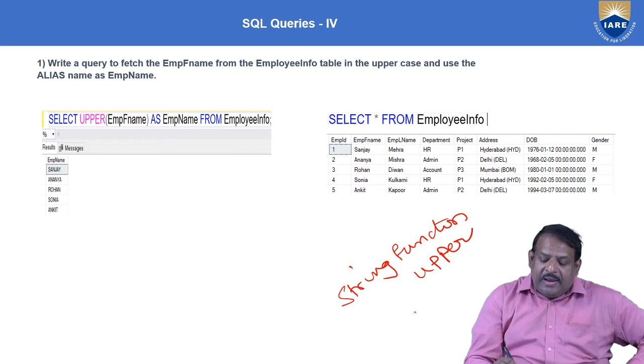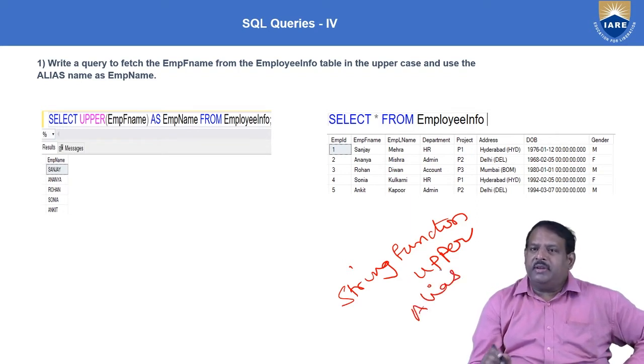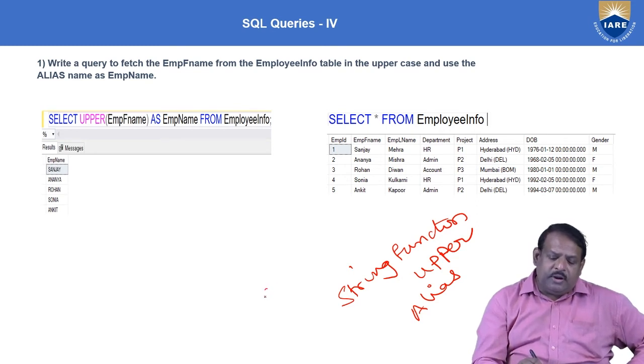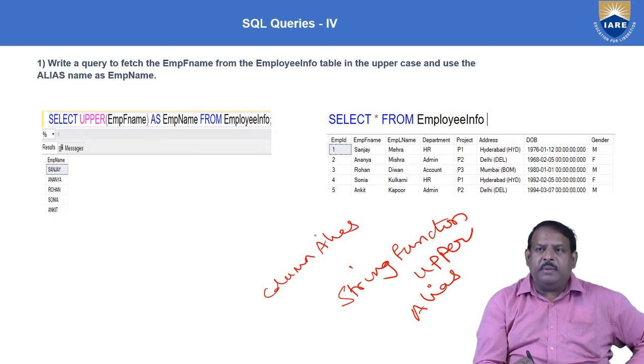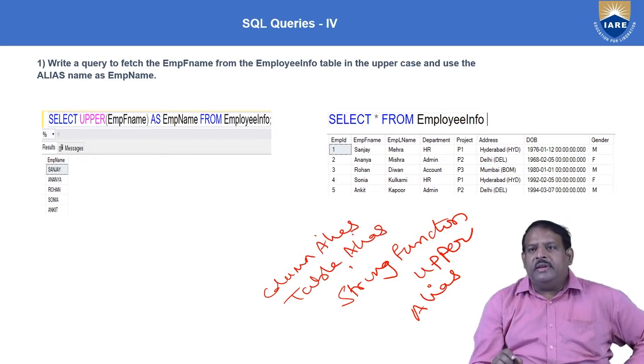the alias. What is an alias? Alias is a different name for an existing entity. That alias can be of a column type or a table type. When it is used for a column, it is called a column alias. When it is used for a table, it is called a table alias. These are the two aliases we have in SQL.